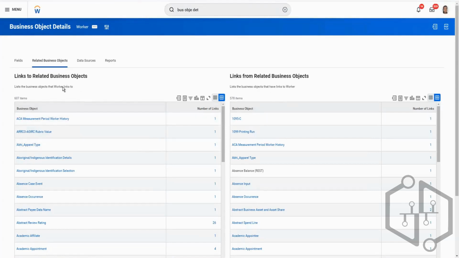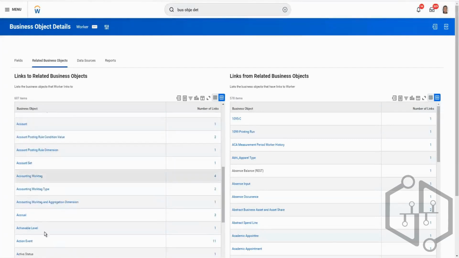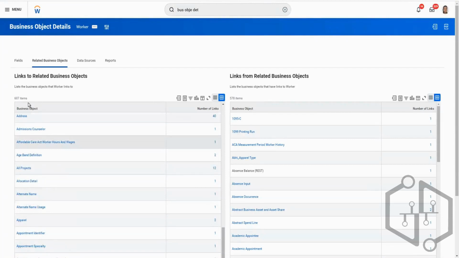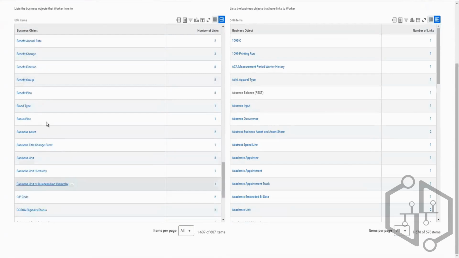So the first section says links to. That means worker here is behaving as the primary business object, and all these business objects which you see here are actually secondary business objects. It is secondary when I say just related business object. So the related business objects, where the worker is primary, are the 607 items that you see. So that means Workday has given the relation between worker and these secondary business objects, where these are secondary and worker is primary.